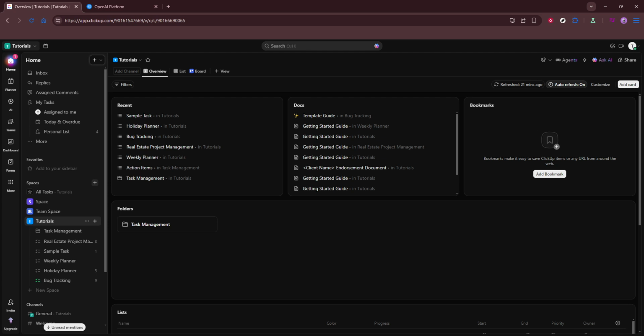Start in your ClickUp workspace and confirm you're in the correct one for your team. Look toward the lower left corner for the gear icon labeled Settings and click it. If you don't see Settings or it's grayed out, you may not have the right permissions in this workspace. So switch to a workspace where you do or ask an admin to grant access.